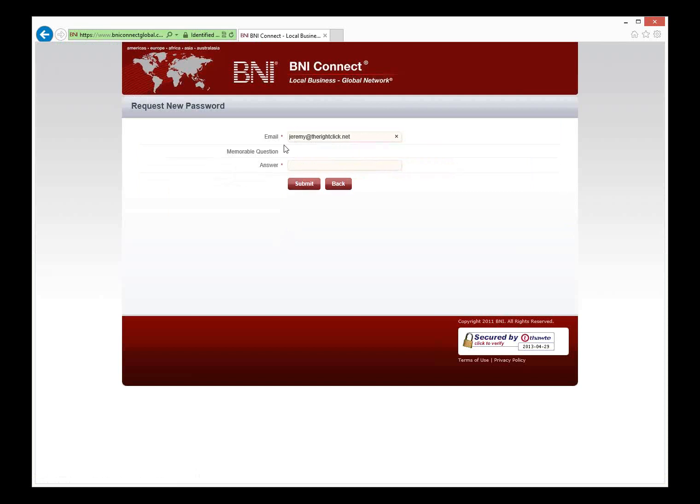So all I need to do is put in my email address that's registered in the system, and then hit Tab or click down into the answer field. And in a second, you'll see my memorable questions show up. Now, the thing about the answer is that the answer is case and space sensitive. So my answer was Livy, but if I type in Livy with a lowercase l, it will not accept this answer. I do have to make sure that I put in the proper case for that with a capital L.